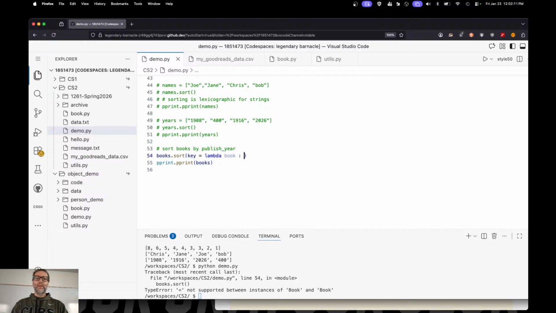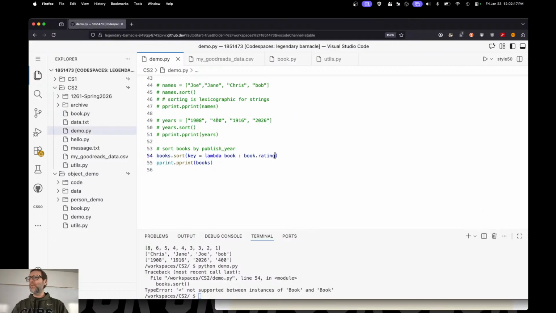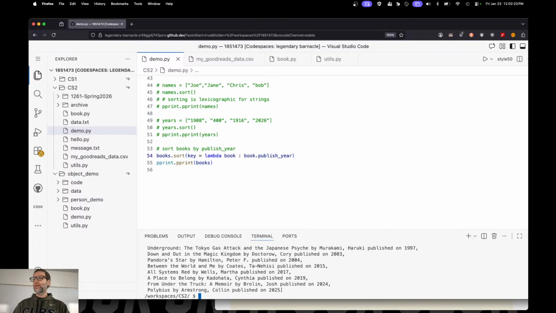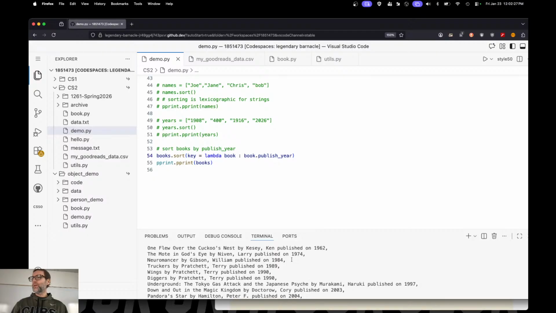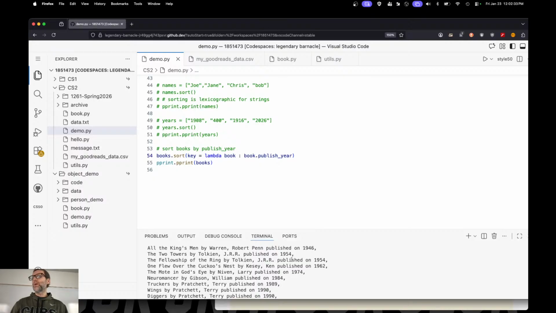Right? Book dot, what is it? Did I call it rating? I should have these side by side. Yeah, rating. Or no, I didn't want rating. What did I want? Publish year. There we go. There we go. All right. Now let's see if that worked. Oh, well, it ran. Did it actually order them according to the year? Yeah. Now we're getting lucky.